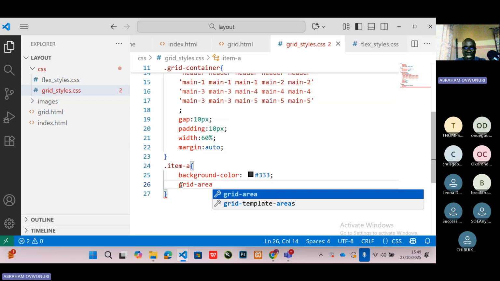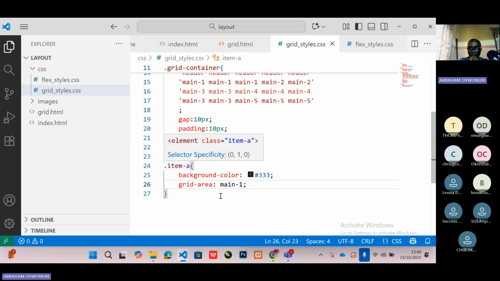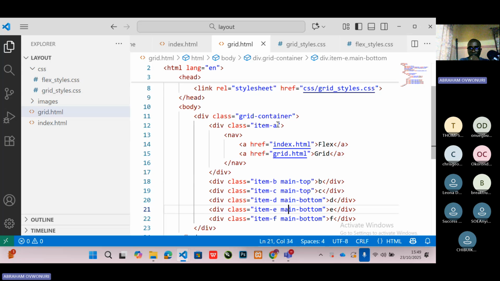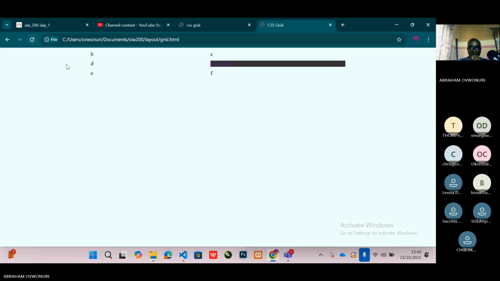So some of you will be asking what is main one, what is main two? This is where we specify them. Grid area, main one. What are we saying? That this item A, which is this one, should be regarded as the main one. And with that, we should have this.